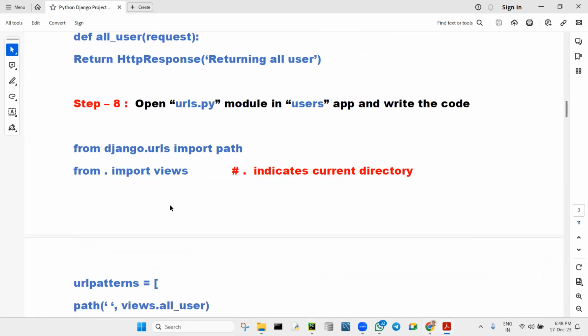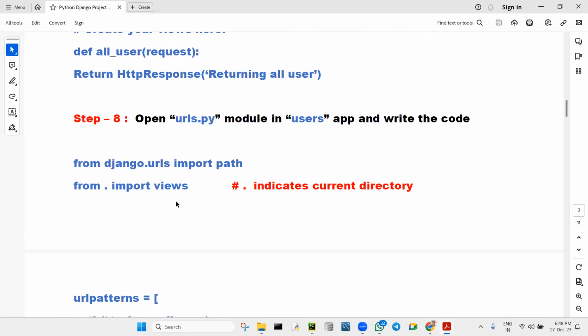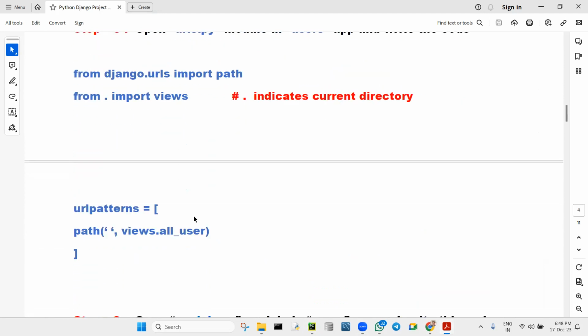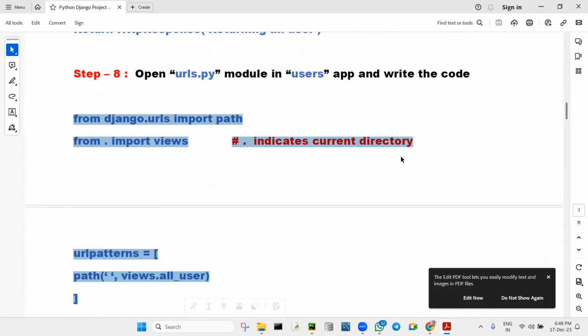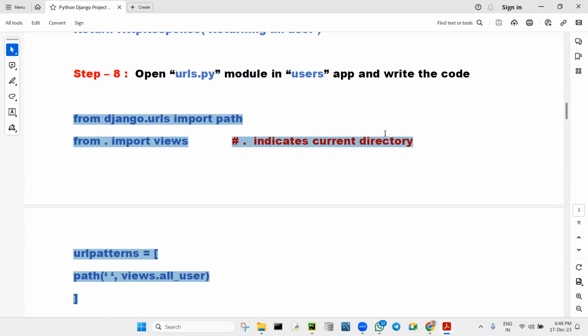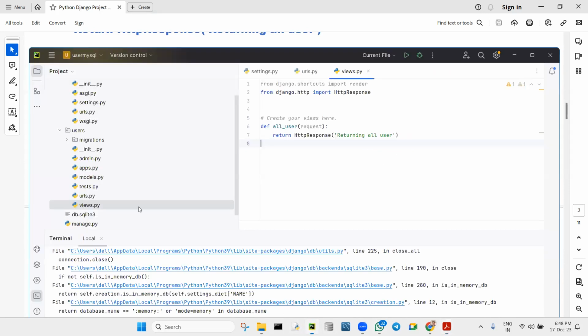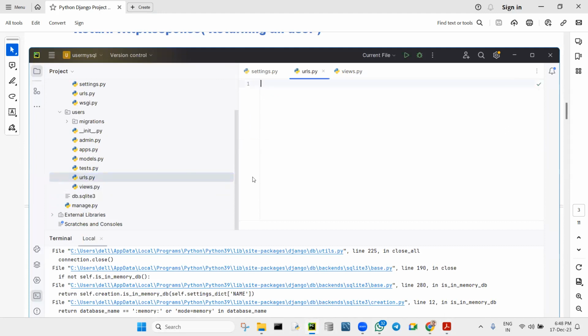So open the URLs module in the users app and write the code. This code we need to write in the urls.py module, the URLs module in the users app. We need to write like this. So we created the URLs in the users app, isn't it? There we need to paste. That is empty, so we need to write like this.